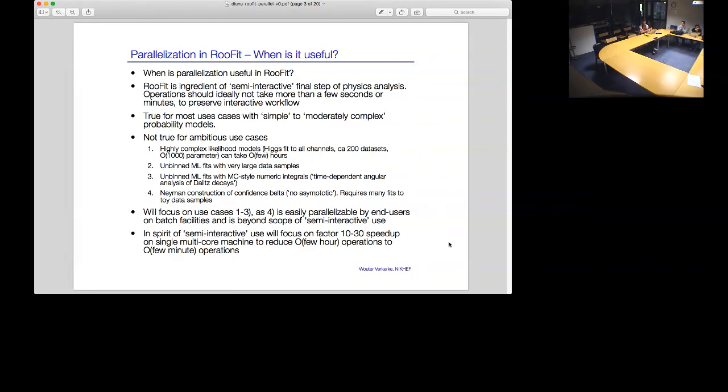Now, if you have a simple to moderately complex model, anything you can write down in 10 to 15 lines of code, this interactive speed is almost always there. It mostly goes wrong when you try to be very ambitious. Here are a couple of examples. You can build a super complex likelihood model, like for example the ATLAS or CMS Higgs combination, where you fit 200 data sets to 1,000 parameters, and then it can easily take more than an hour.